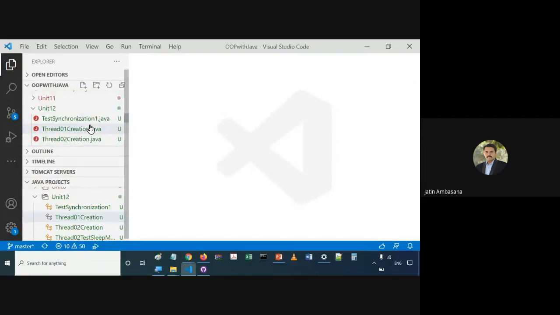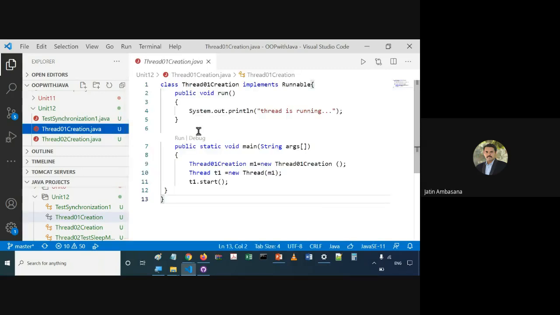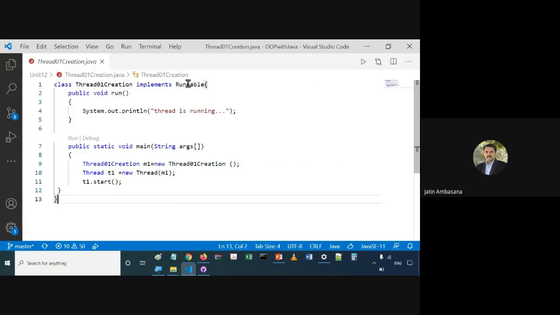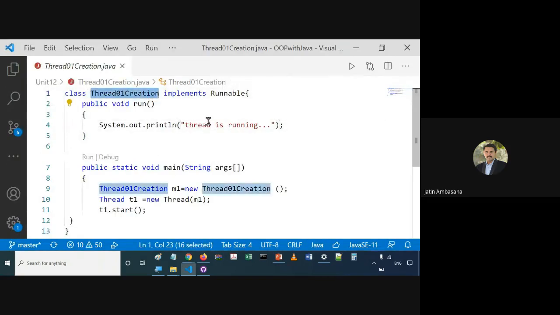So this is about threads, right? What we will do is first see how to create threads. There are two ways in which you can create threads. The first is you can implement Runnable, which is an interface. Take this code. Here the Thread01Creation class implements Runnable.